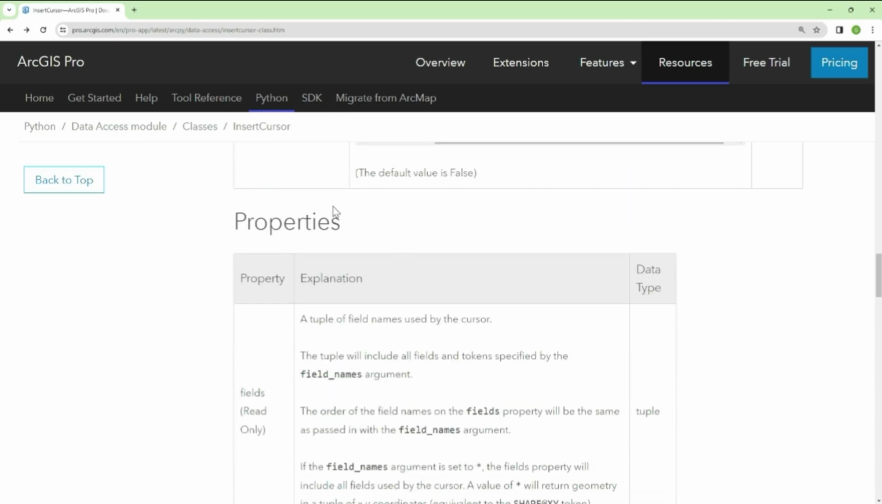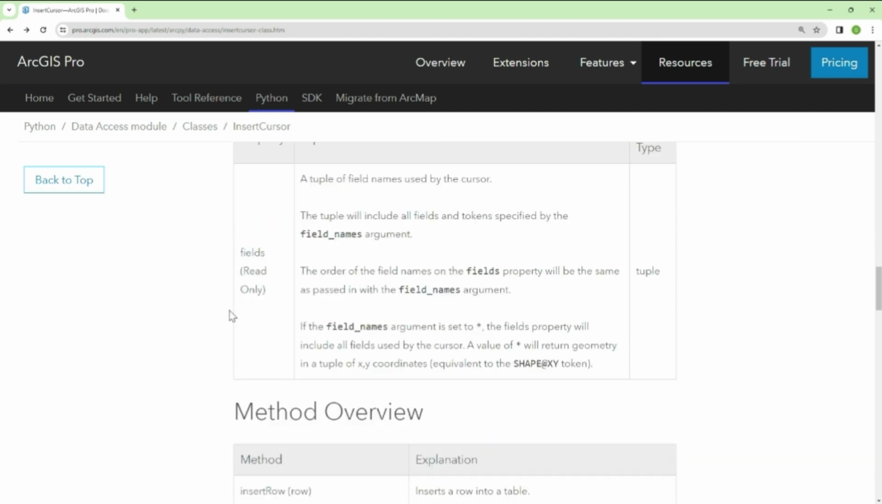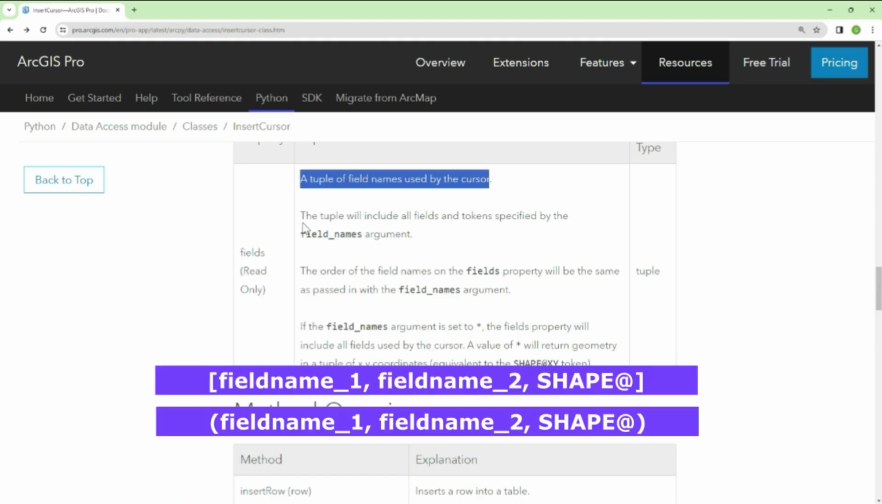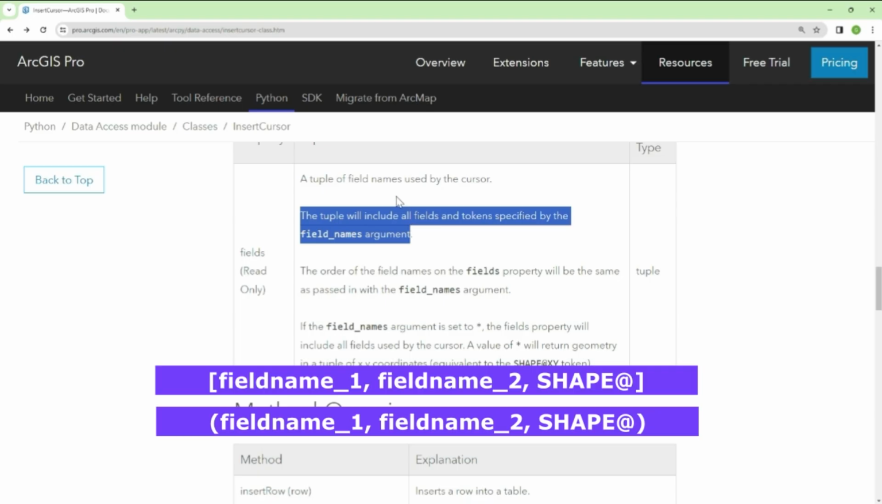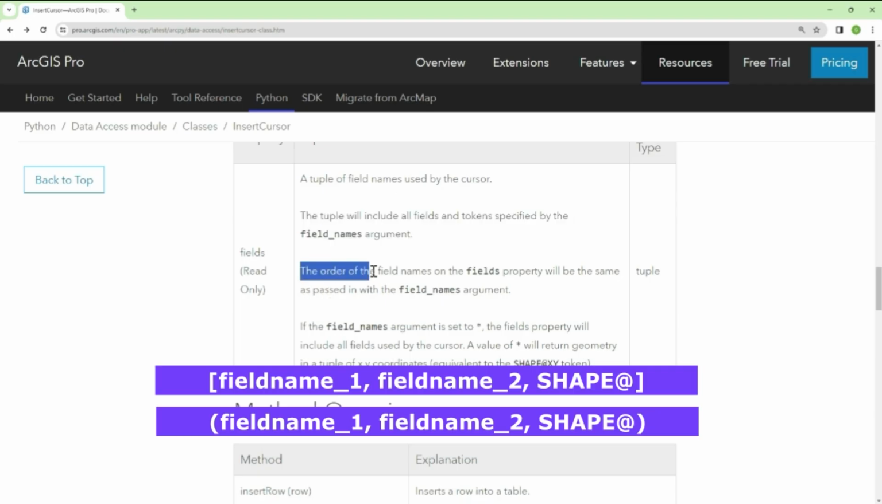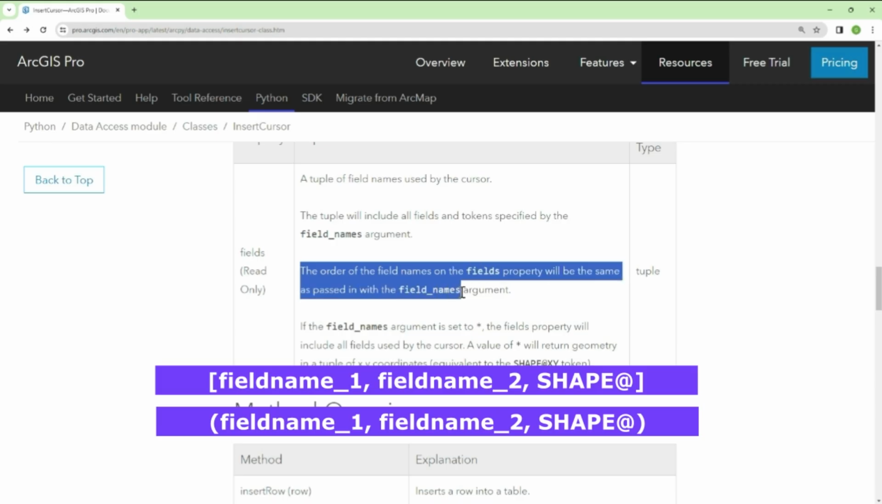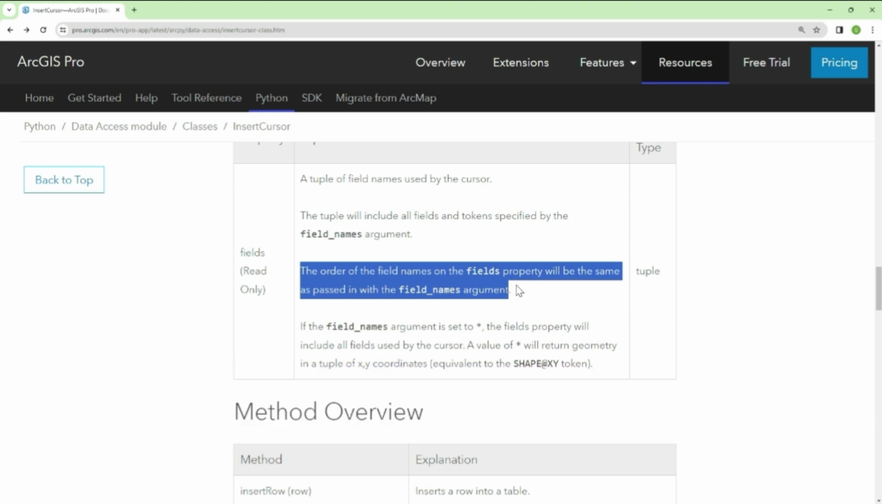The insert cursor has one property, and that is the fields property, and it is a read-only property. The fields property returns a tuple of field names used by the cursor. And we can see here that the tuple will include all fields and tokens specified by the field names parameter. Further adding on to that, the order of the field names on the fields property will be the same as passed in with the field names parameter. So whatever order we pass in our fields with our insert cursor, the fields property will be the same order.